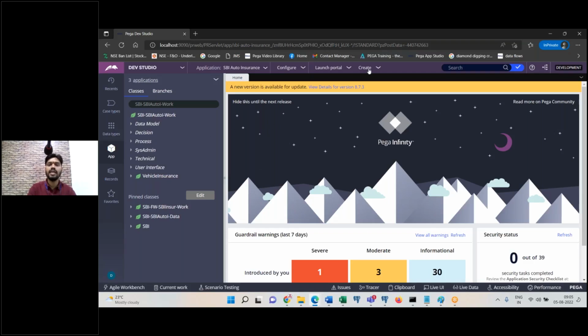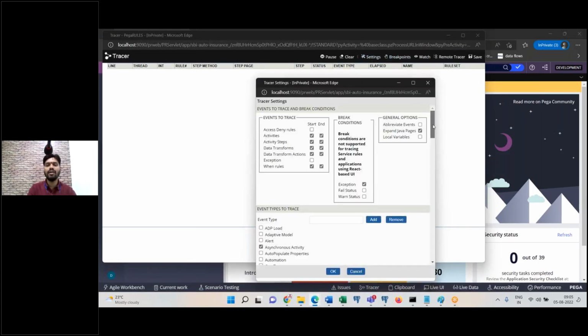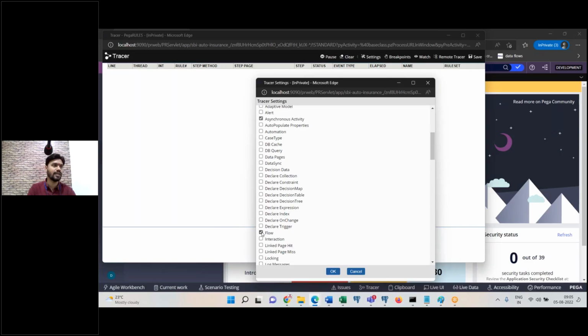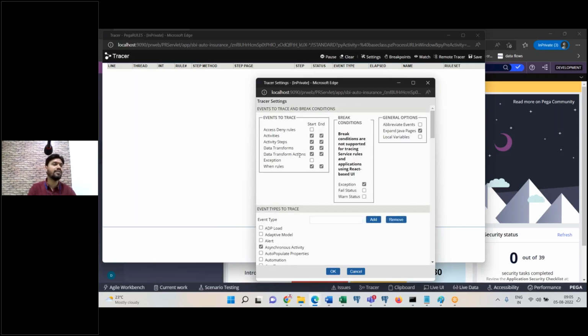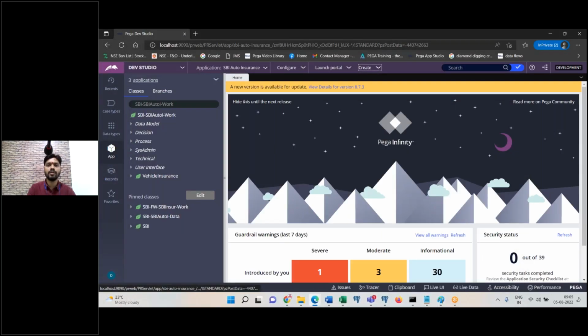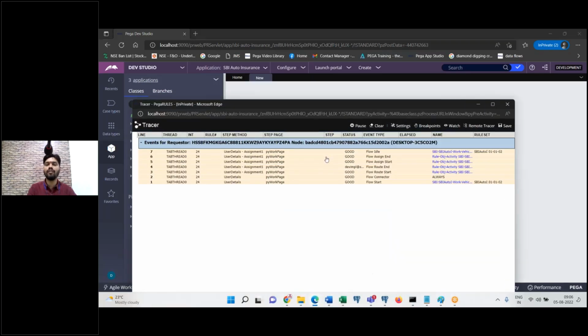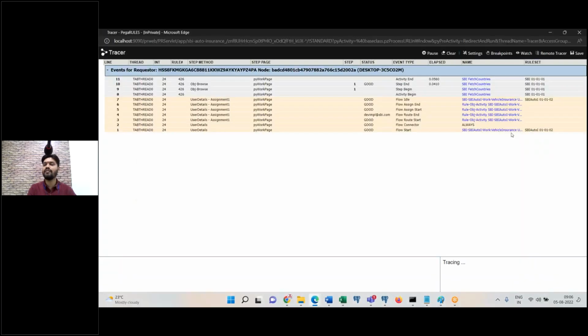Here you go. Now see, I'm going to go through the tracer and choose different options related to tracing. If I want to trace flow, I need to choose flow here. If I want to trace activity, I have to choose activities. When rules means when rules, data transform like that. Did we work on data transform? No, right? So create vehicle insurance and the flow should have been executed. You can see flow start, some flow has got executed. You can see the flow execution has begun, and at the beginning the step page is shown as py work page. What is the step page? Py work page. Throughout this it is py work page.